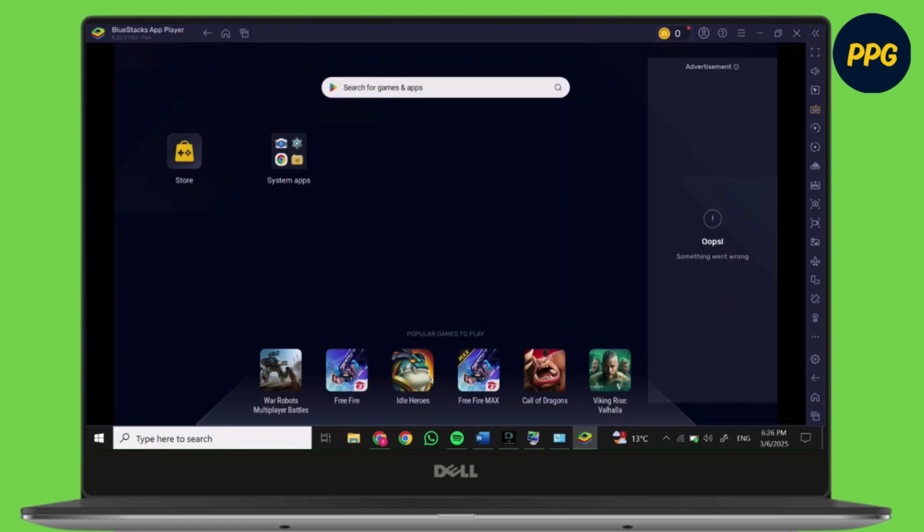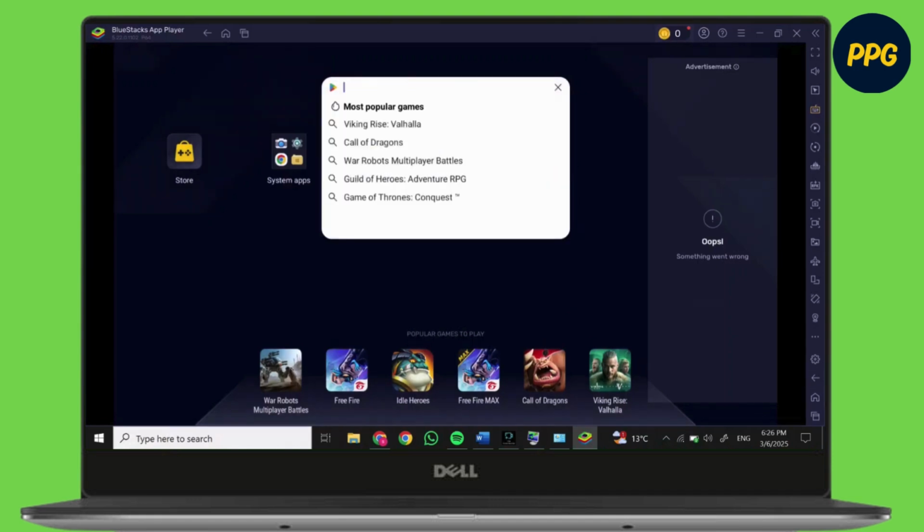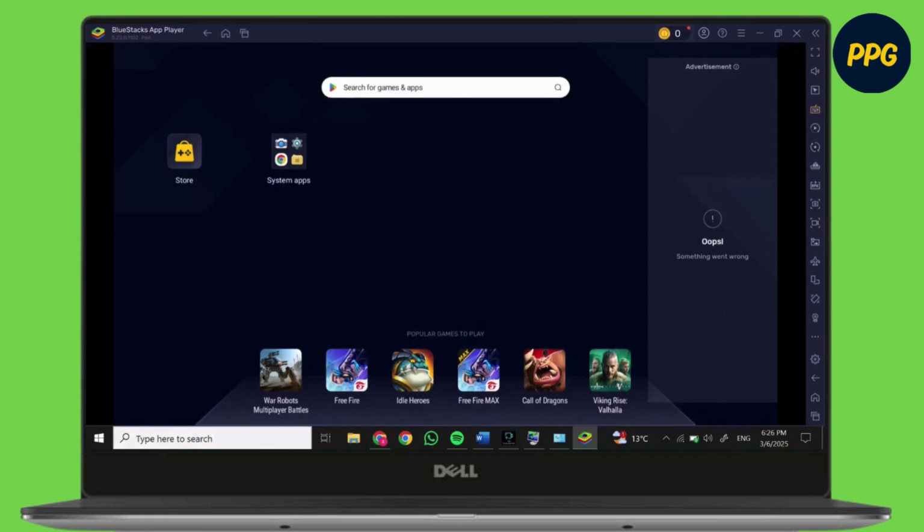After you have done that, you can also search apps on the search bar on top. You can see search for games and apps. Simply search from there and download in BlueStacks app and play it from here. And this is how to use BlueStacks app on laptop and PC.